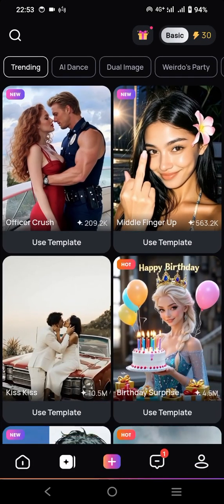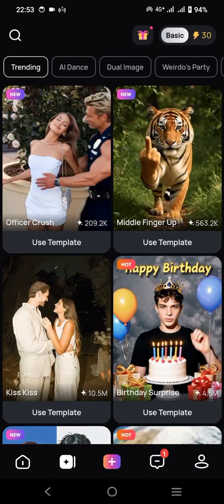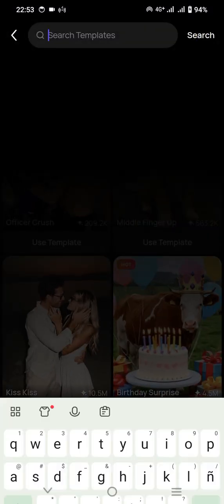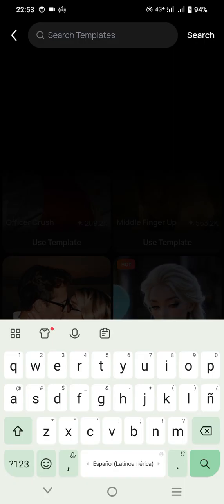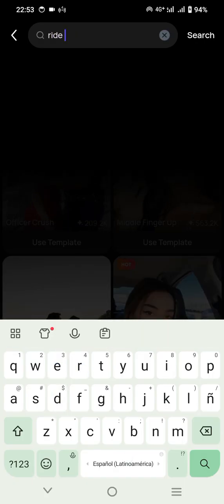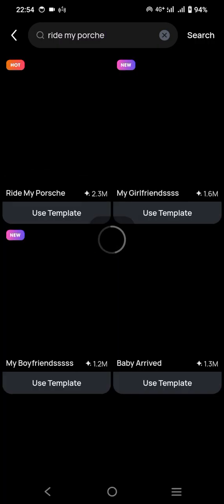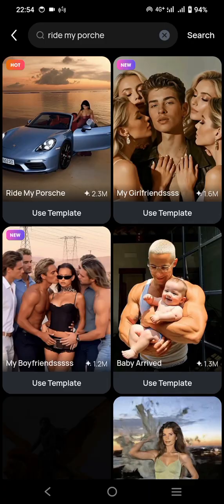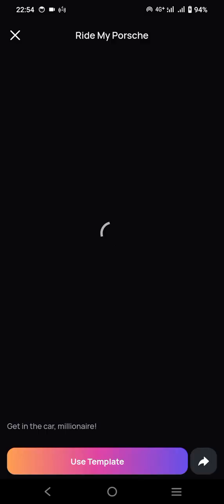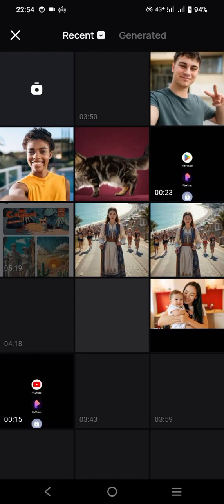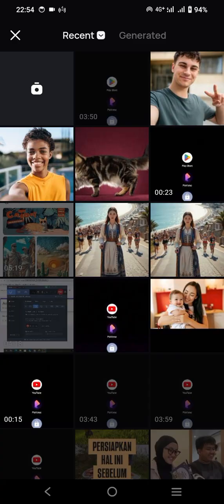And since we would like to create the Ride Porsche animation, we can go to this search section, and I will type Ride My Porsche and enter it, and I will choose this template. Then I will click use template, and it will direct you into the gallery that will help you to choose or select your favorite picture.